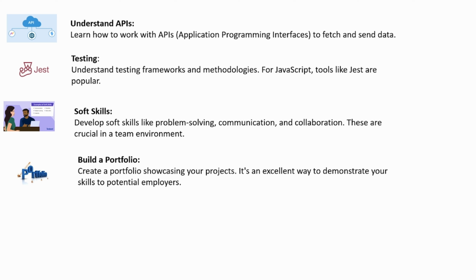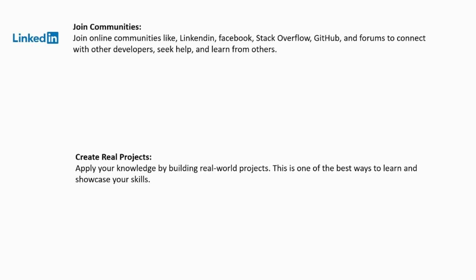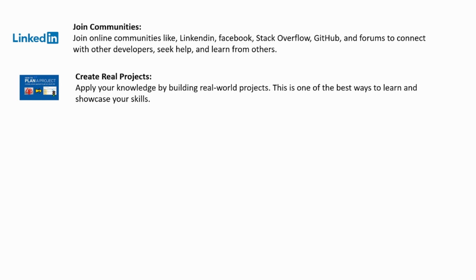And next, all the time build your portfolio, showcasing your projects. It's an excellent way to demonstrate your skills to potential employers. That is a must. Stay up to date, guys. Frontend is a rapidly evolving field. Stay up to date on the latest trends, tools, and technologies. That's a must. Next, I'm going to tell you guys to join communities.